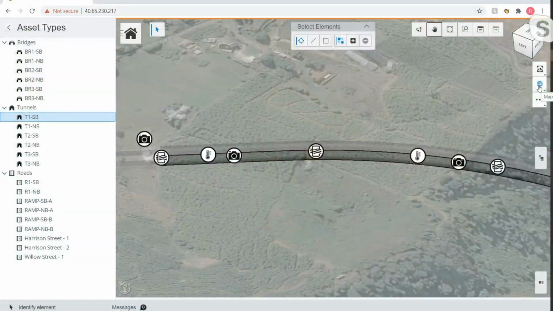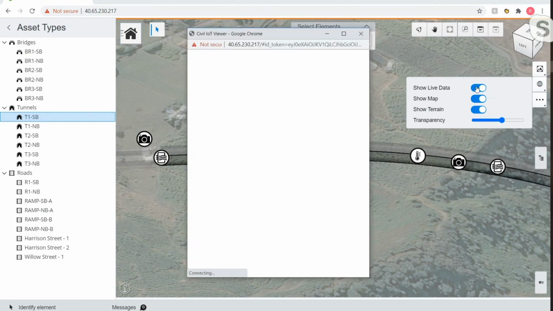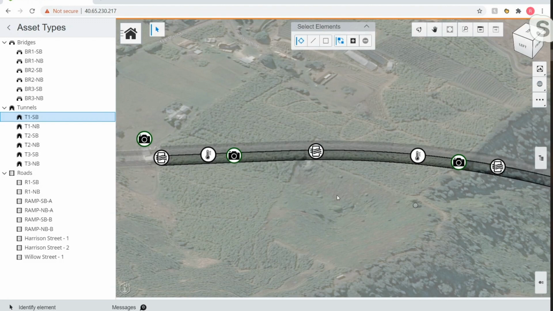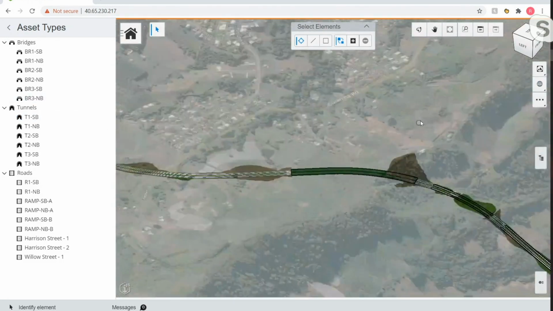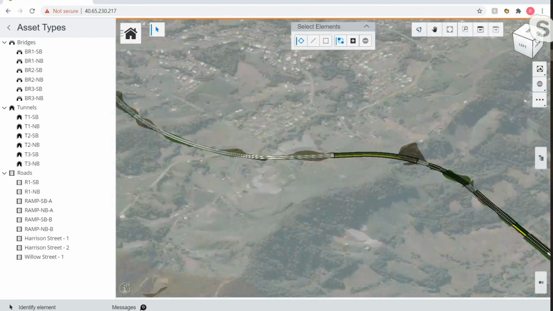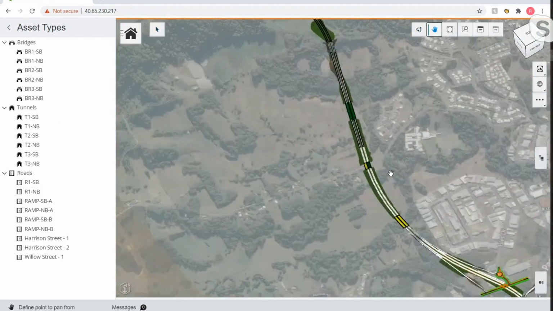So over here to the right, you can see this globe icon. We click on that, and there's this functionality for turning on the live data. When we do that, we immediately start seeing some colors on our assets. So let's take a step back and see what that looks like for the model. Let me zoom into some of these bridges. So you can see the colors are changing.